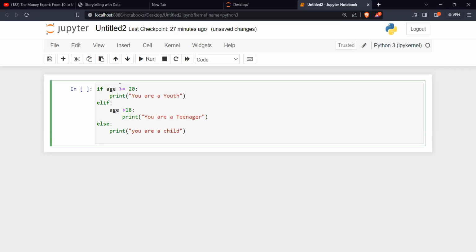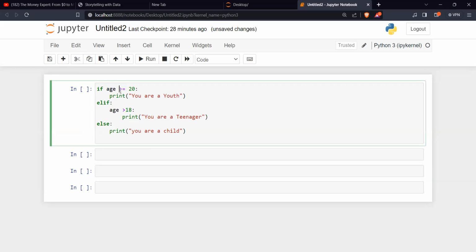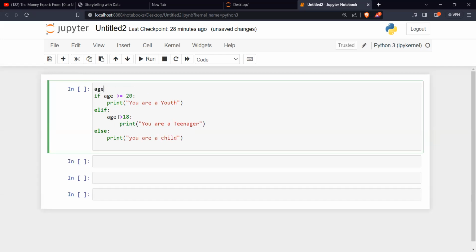Now, with this code as it is, will it work? No. Why? We have not defined what age is. First you need to define what this age is. So in that case, we may have to say let age be equal to, let's say, 30.